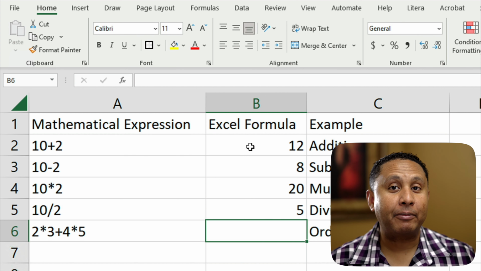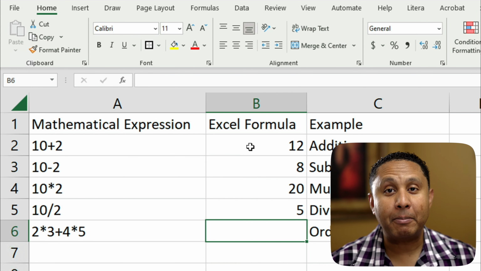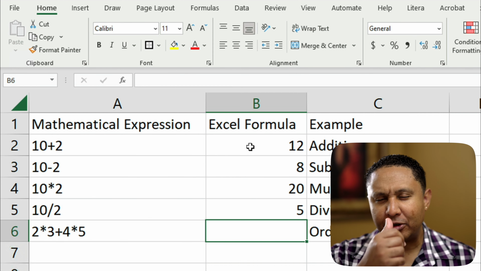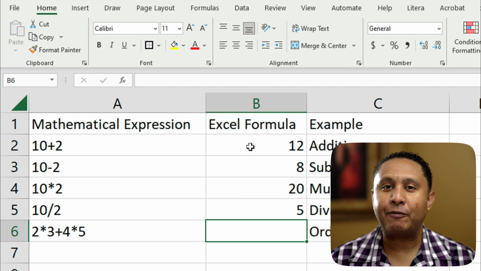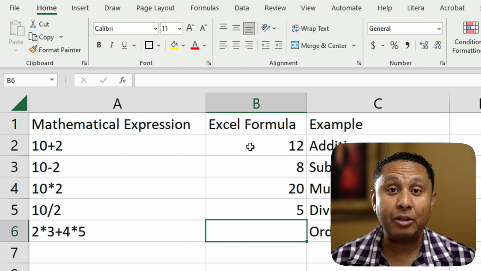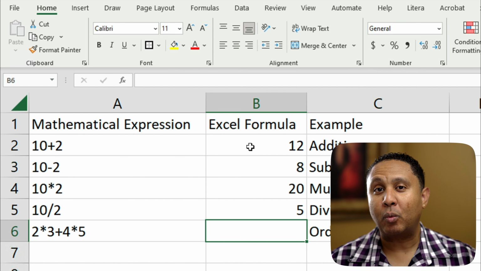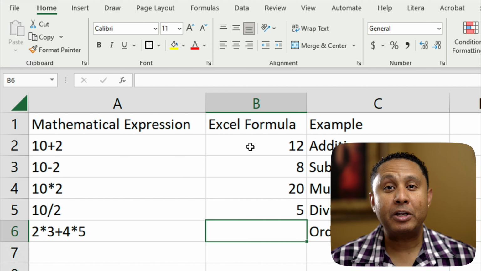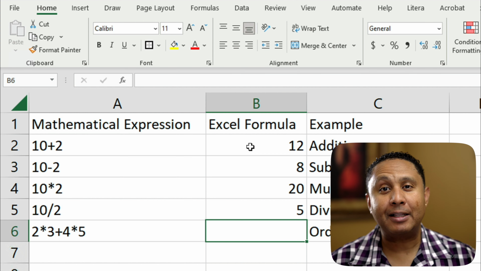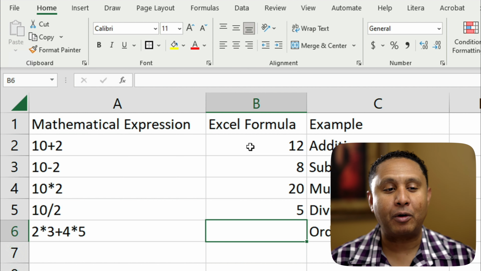Now what we're going to talk about is something called the order of operations. You may recall from when you learned math back in school that whenever there's multiplication or division, you do that first, and then after that, if there's addition or subtraction, you do that next. Excel knows the order of operations. It will evaluate formulas based on whether or not there are parentheses, exponents, multiplication and division, and then finally it'll do addition and subtraction. So how will Excel evaluate this formula over here?